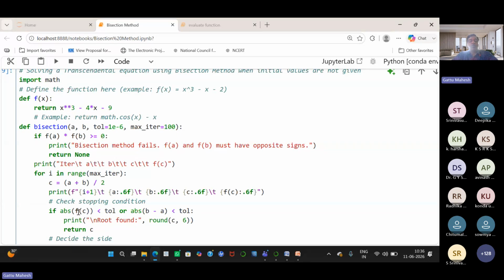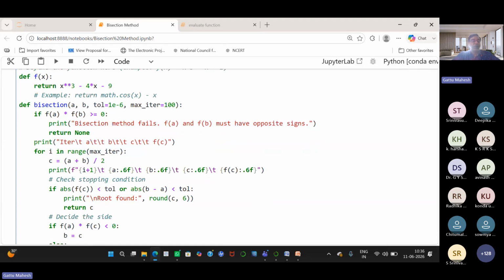Suppose they have opposite sign. Then for i in range of maximum iterations, it is taking the value from 0 to 99. And C is equal to A plus B by 2. Here, this is a print statement. I'm using it to display the output. Not a graphical display, it's a tabular display. Okay.